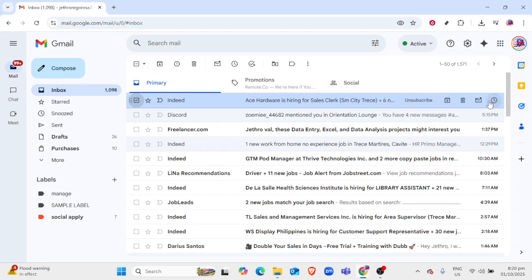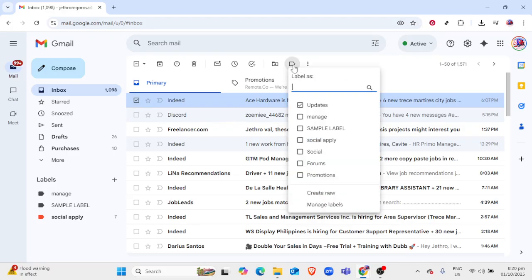You're all set up with your new label, and you can create as many as you need to keep your emails sorted in the way that best suits you. Creating and managing labels in Gmail is a simple yet effective way to maintain an organized digital life.